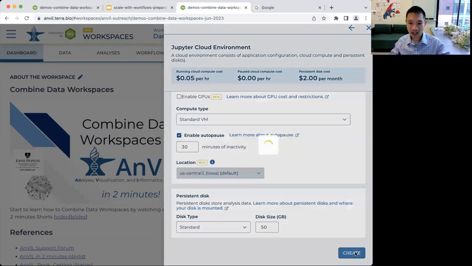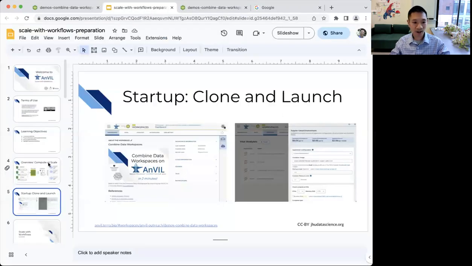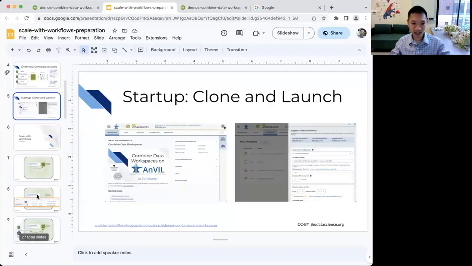So I'm going to click Create, and this is going to start provisioning that cloud environment. While this is taking place, which typically takes about 3 to 5 minutes, we're going to discuss a couple more concepts from this slide deck that you'll have access to.